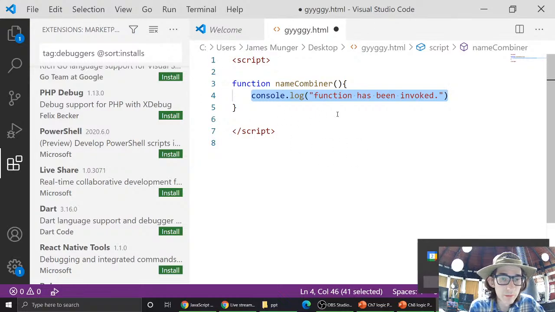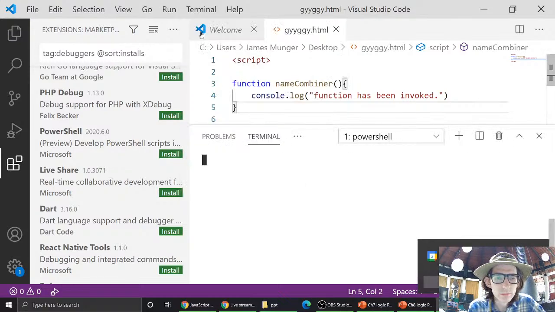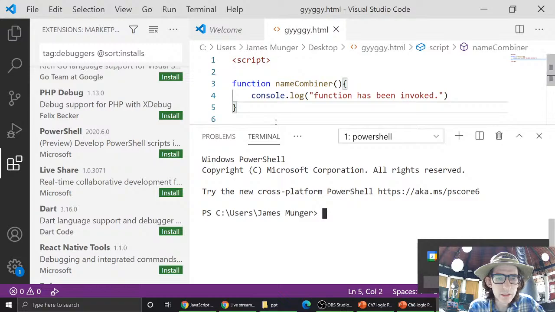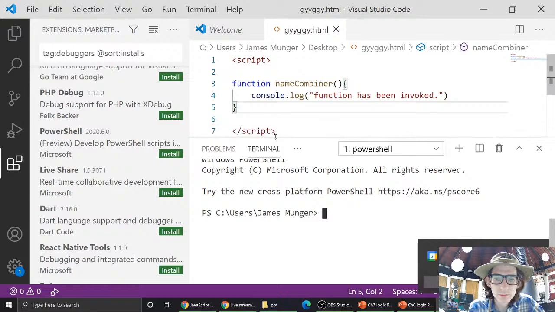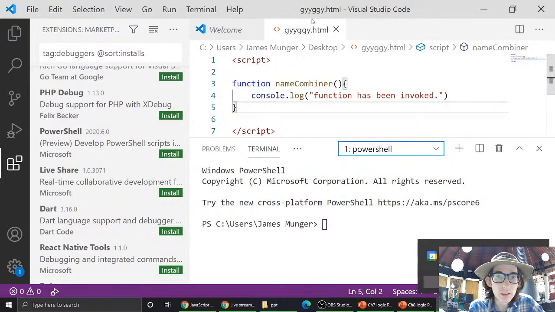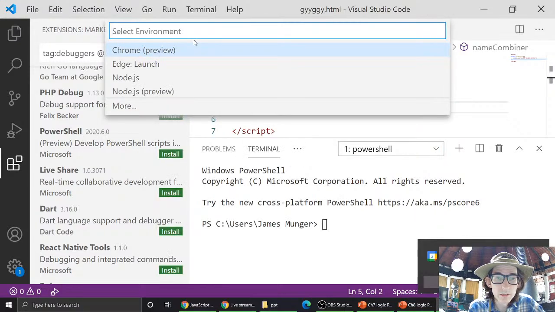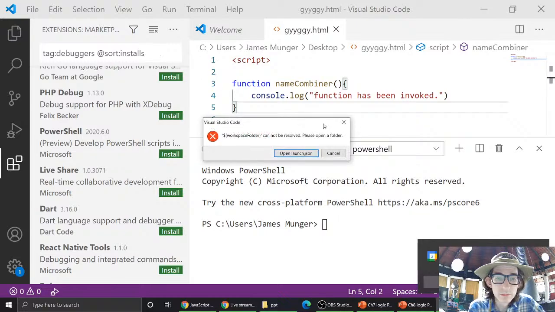Okay, so I've created a function. How do I know if it worked? Well, we can check it for syntax errors. Let's see if this works in here. I don't think it's going to work. What about JavaScript? No, I don't think this is going to work. Run without debugging.